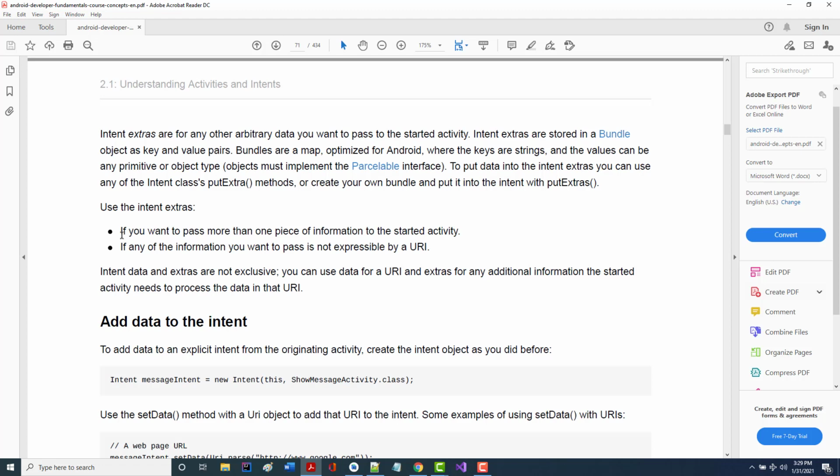Extras, on the other hand, as mentioned, is if you want to give a bunch of data. All right, so you want to put in more than one thing that you want to pass. So if you want to pass in more than one piece of information.